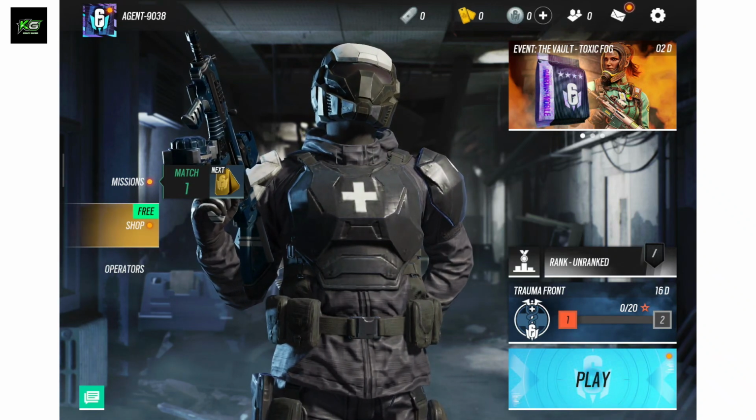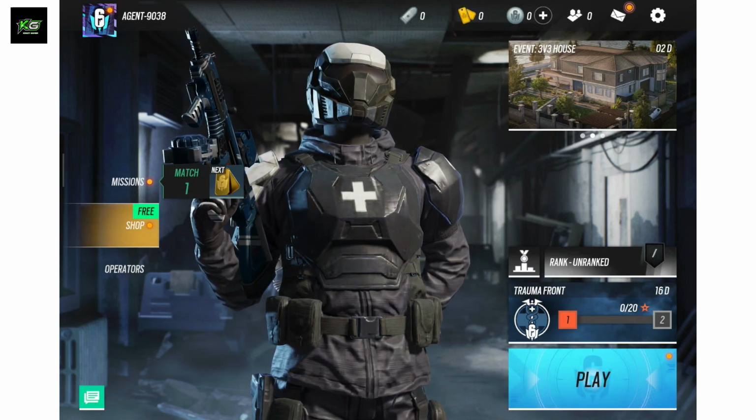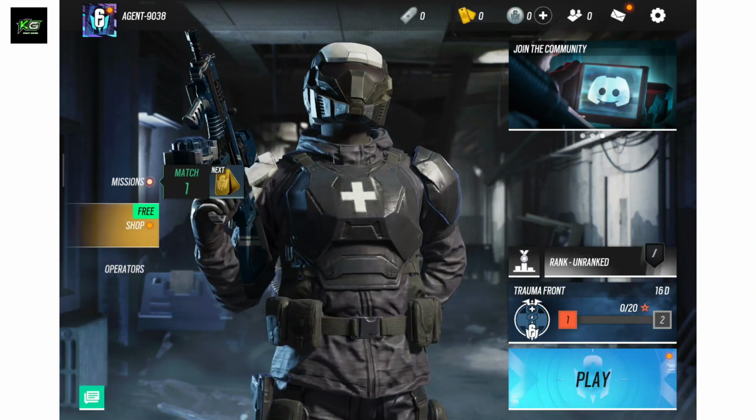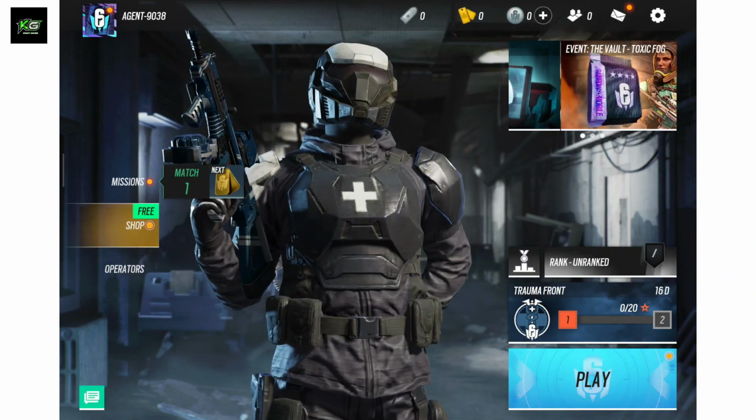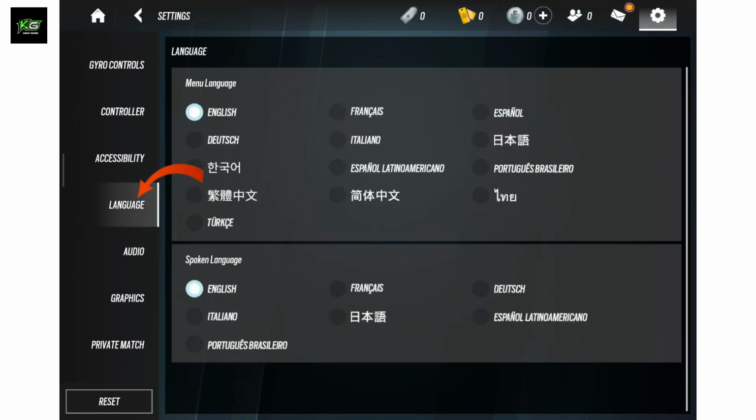First of all, open the Rainbow Six Mobile game on your Android device or your iOS device and make sure that you're inside this lobby page. Once you're in, tap on the gear icon at the top right corner and this will open the settings menu. Under settings, go to the left hand side menu and tap on language.